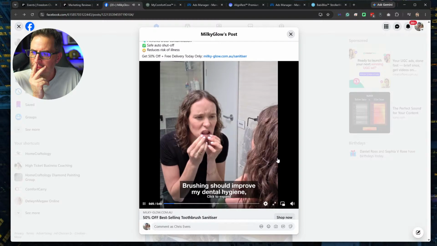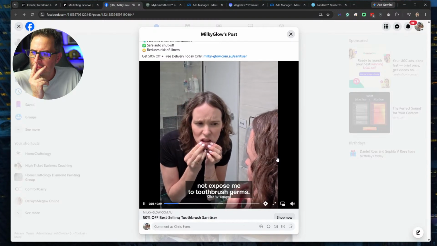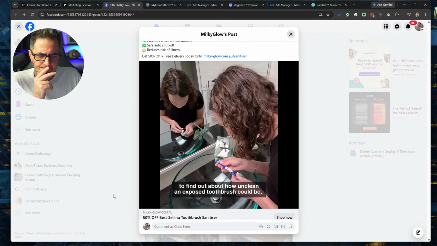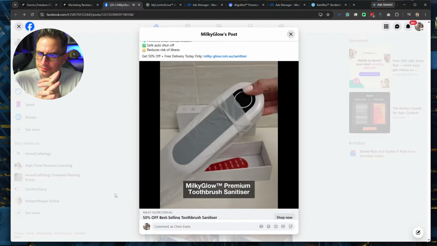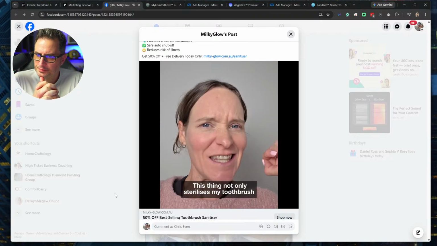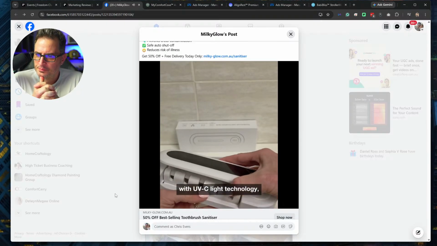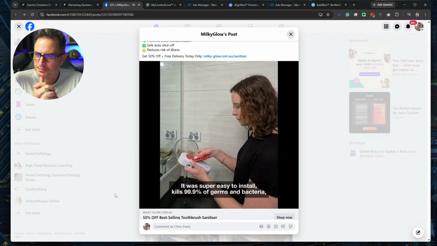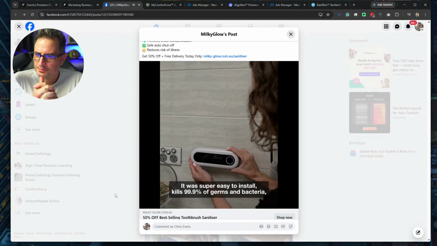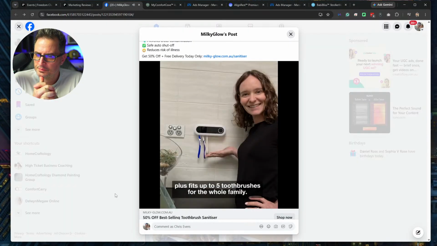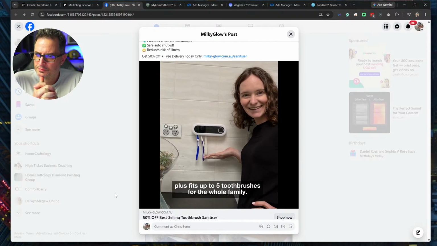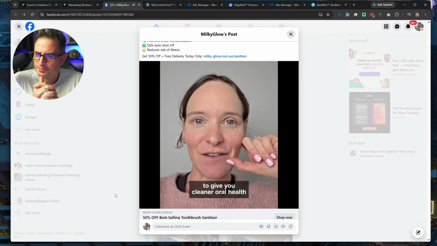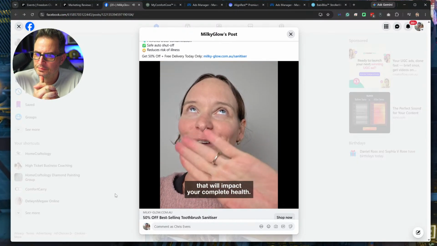Brushing should improve my dental hygiene, not expose me to toothbrush germs. I was shocked to find out about how unclean an exposed toothbrush could be. So I immediately turned to the Milky Glow Premium Toothbrush Sanitizer. This thing not only sterilizes my toothbrush with UVC light technology, but it also acts as an aesthetic tech-like feature. It was super easy to install, kills 99.9% of germs and bacteria, plus fits up to 5 toothbrushes for the whole family. With just one press of a button, you can remove up to millions of bacteria naturally to give you cleaner oral health that will impact your complete health.